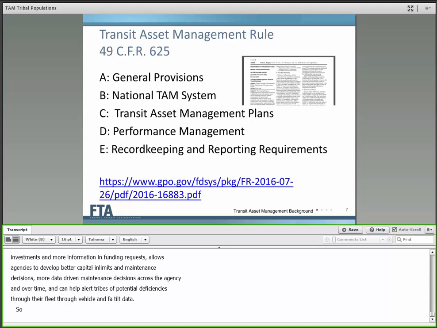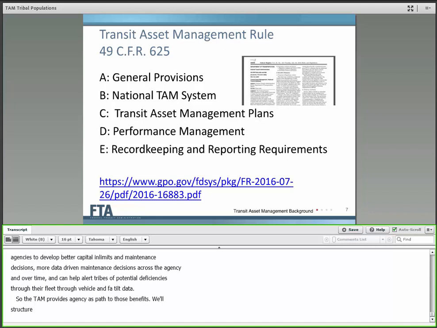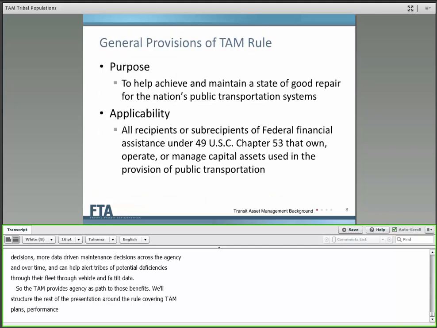So the TAM rule provides tribal transit agencies a path to those benefits. We'll structure the rest of the presentation around the rule, covering some general provisions of the rule. We'll talk about TAM plans, performance management, as well as the record keeping and reporting requirements.